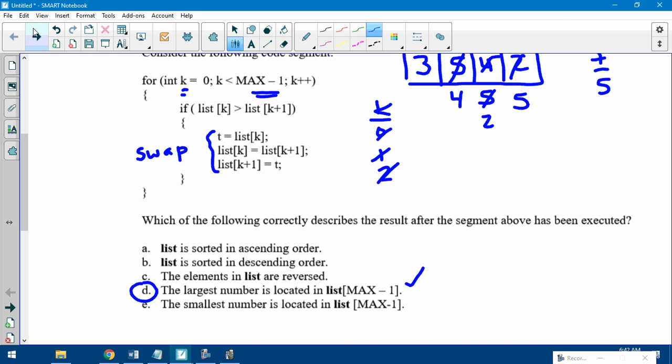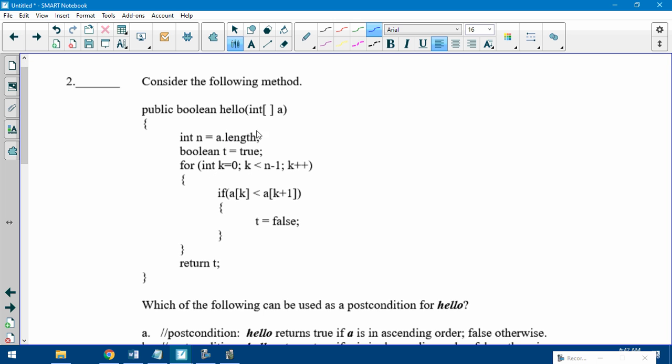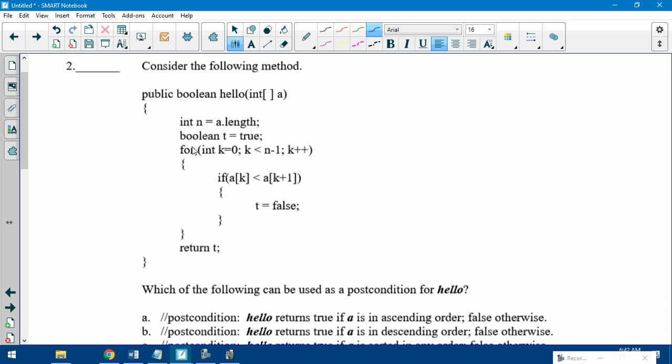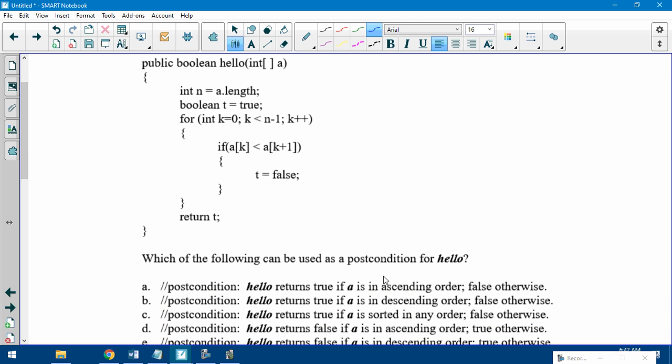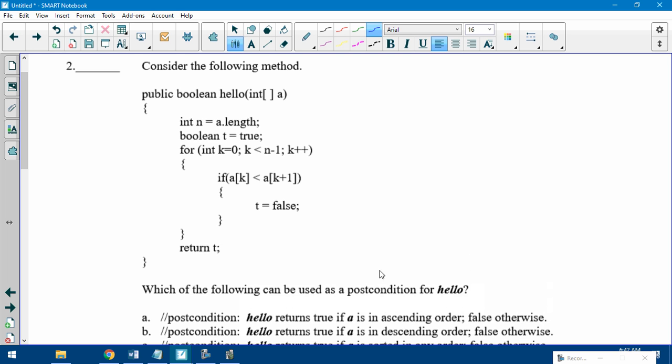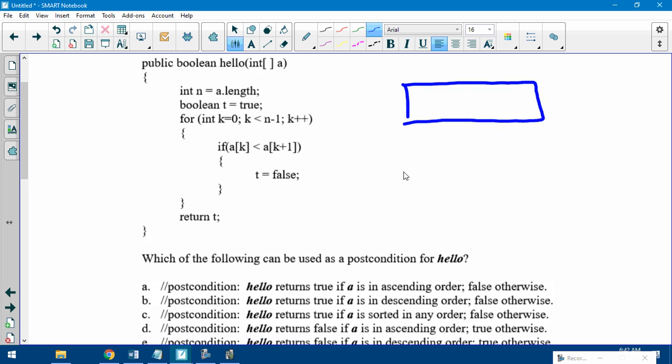So number 2, I'm going to do the same thing. Consider the following method. So I have a method, and I want to know basically what's the postcondition. So I want to know what the method is doing. So it's taking an integer array. So let's make up one again. Well, let's see what I should make up.